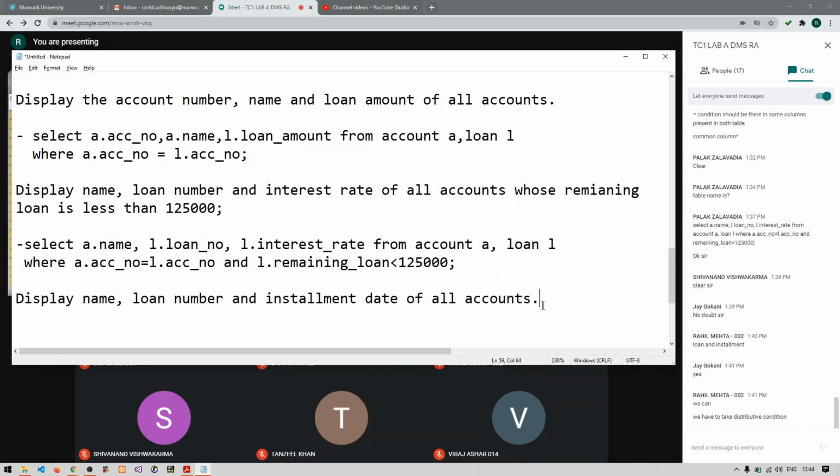Everyone, first of all, you will fetch a name from the account table, loan number from the loan table, and installment date from the installment table. And you will have two default conditions. First, the account table and loan table are compared by the account number column, and then the loan table and installment table are compared by the loan number column. Clear with this, everyone?